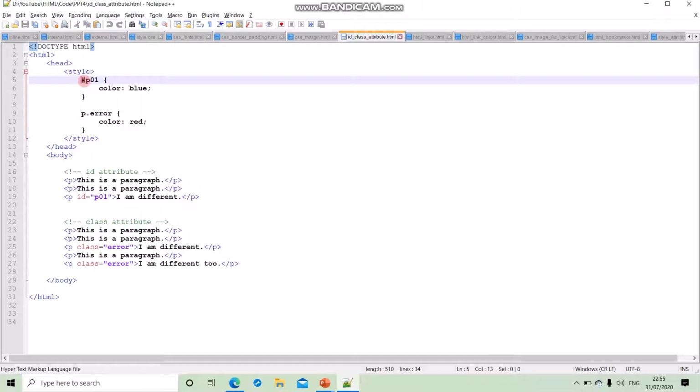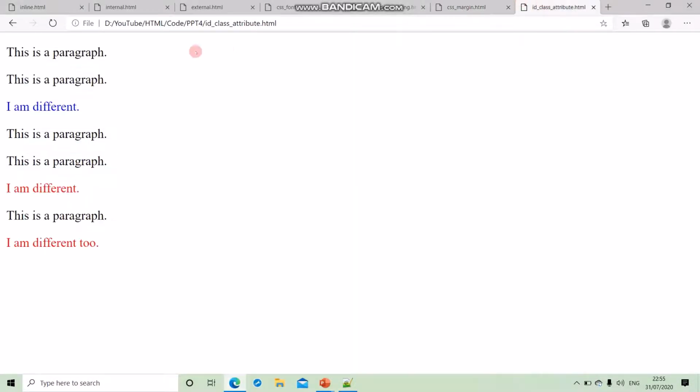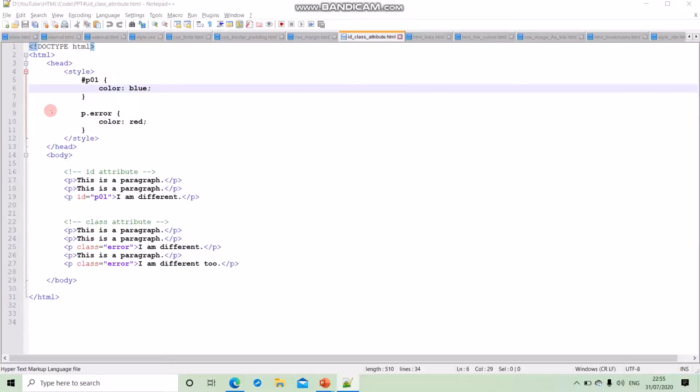This is the syntax for that. We can apply anything under this. Here we applied a text color of blue for the paragraph tag. Let's run this code. This is a normal paragraph. We applied text color blue for the ID, hash p01, for this paragraph. So I am different, colored blue.